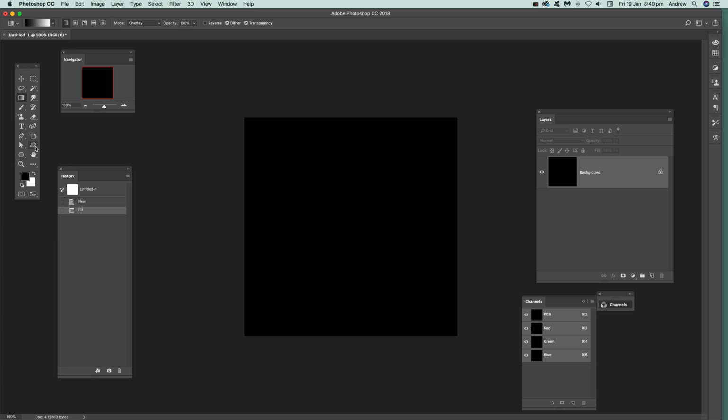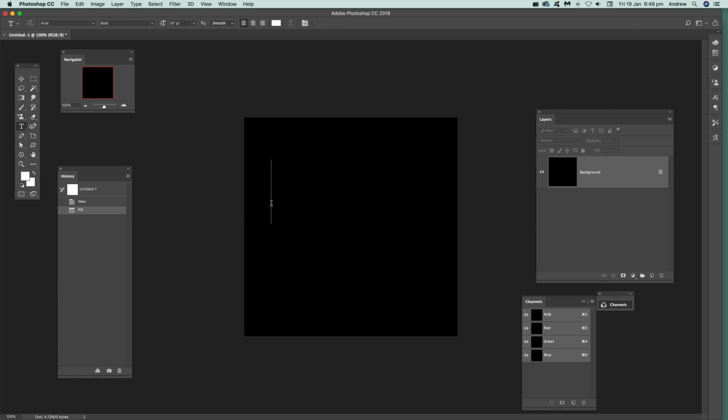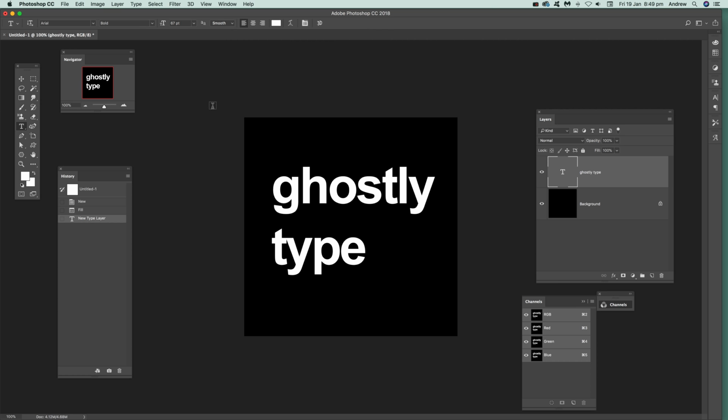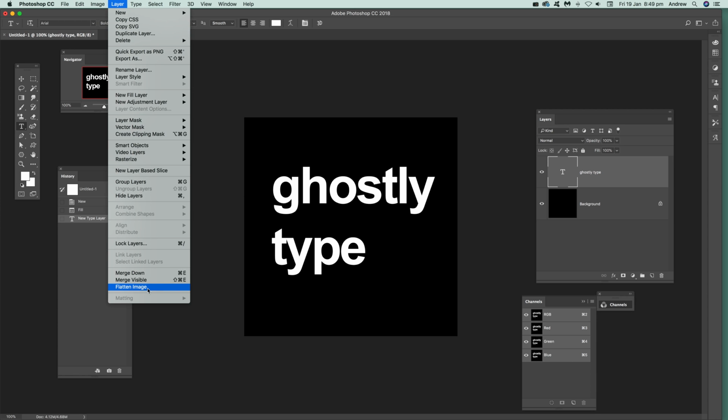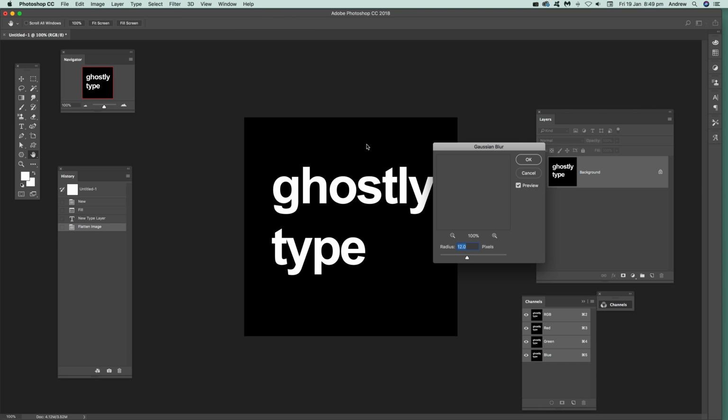Now, add some type, obviously it could be anything. Add it in white, so I'm just going to select that and put that to white, and then it's going to be ghostly type. Of course, it could be anything you want, in any font, and any size as well. Once you've done that, just flatten the image, and then go to Filter, Blur and Gaussian Blur.